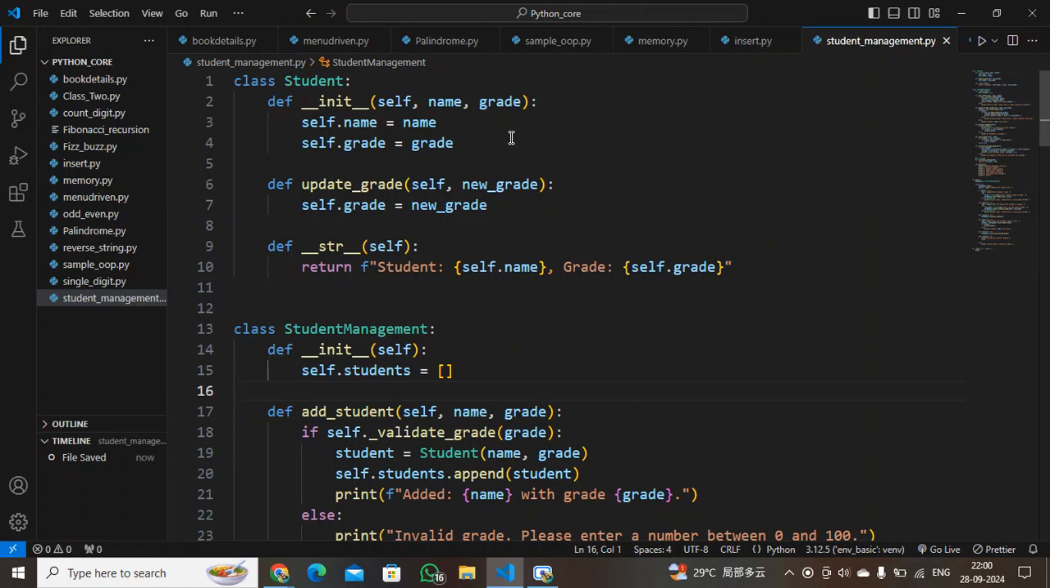Whatever method you write, you have to give the parameter self, and self is the instance of the class. And what is an instance? That is the object. Okay, and here I am passing one name and another grade parameter. So name I am assigning to this instance variable, and grade I am assigning to another instance variable. Another function I have declared here.